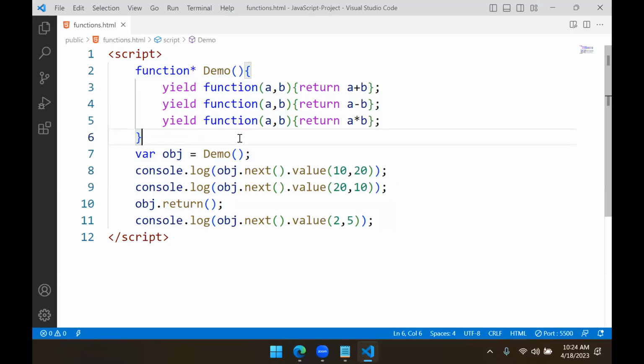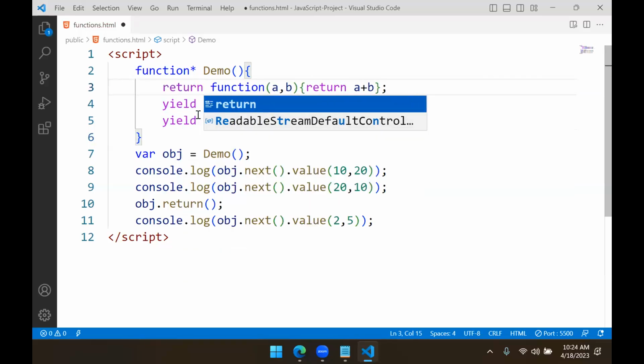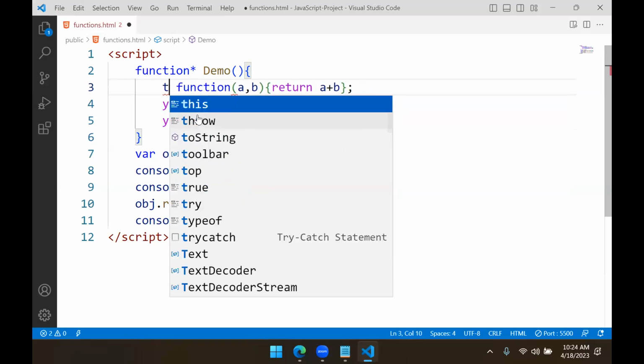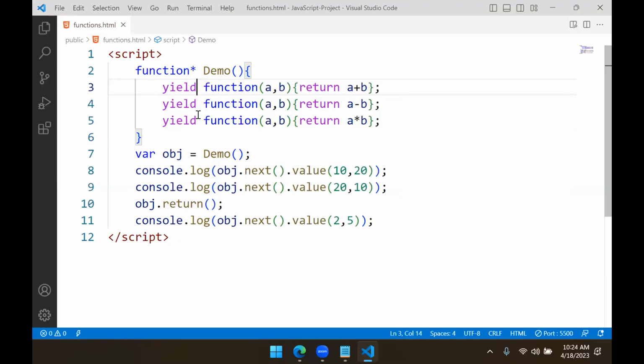Generally, can a function return multiple functionalities like this? Not possible. For example, in this demo function I am using return, and only the first one it will return. How can you make a function return all these functionalities? By using what? Generators. A generator will yield, and it will return multiple values. That is the concept here.